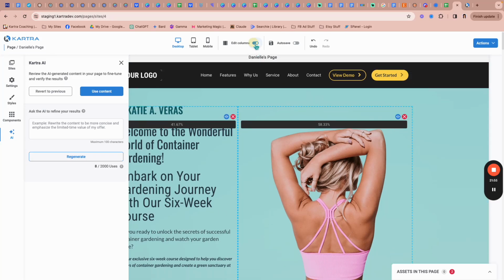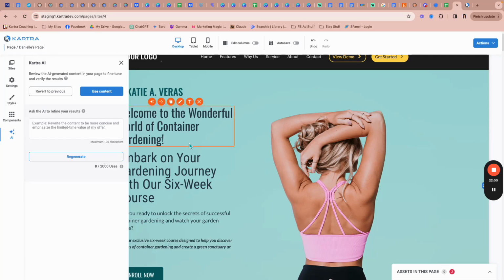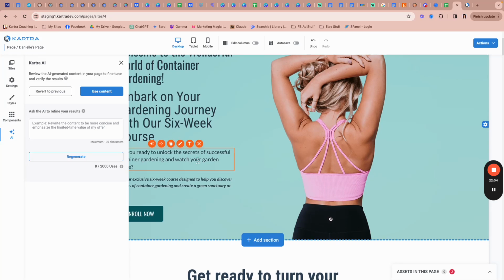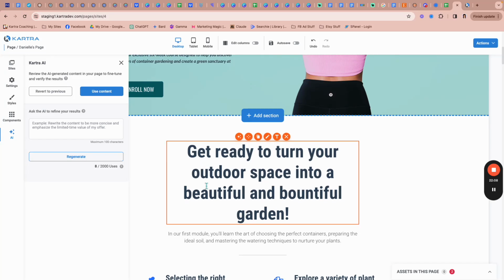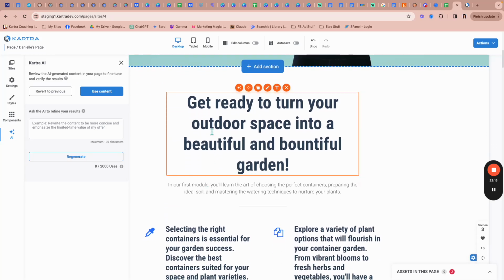Okay. Welcome to the wonderful world of container gardening. Embark on your journey, 6-week course, ready to unlock the secrets. Of course, it definitely sounds like AI, right? But we could expect that, and we would need to do some editing. But let's take a look. It did that first section.